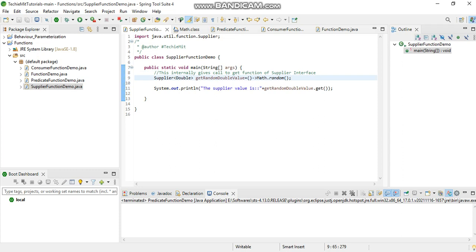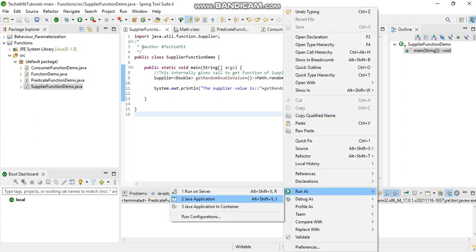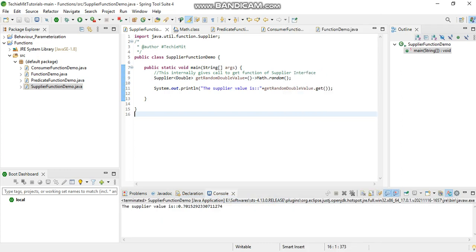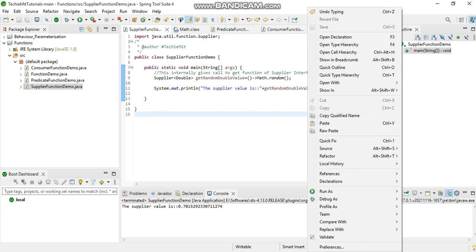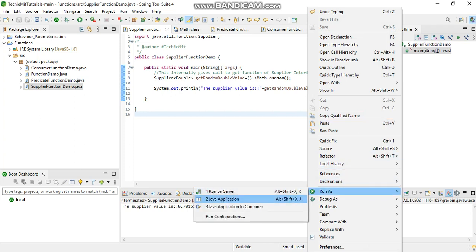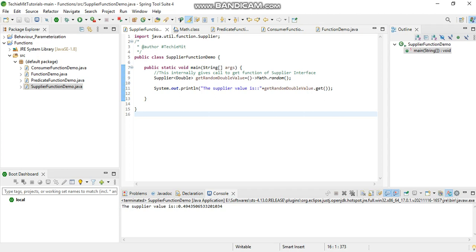Let's see what output it prints. Basically it should print any random value that is a double. See, it prints some value like 0.701529 and so on. Let's run the program again, and some different value should print. Yeah, again, see, the last value was different and this value is different, because the behavior of the Math.random function is to randomly generate values, and you can utilize it.